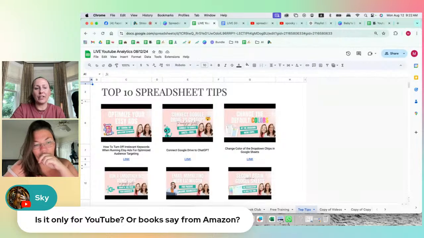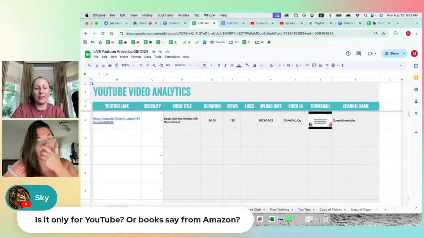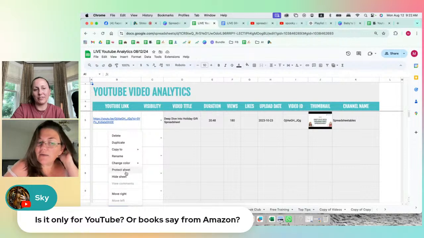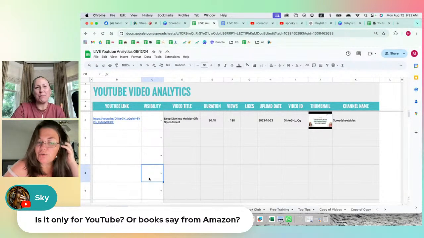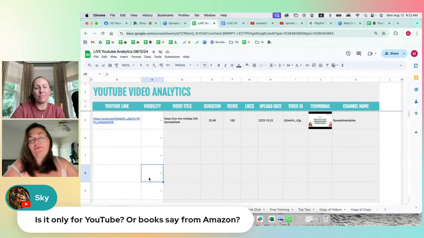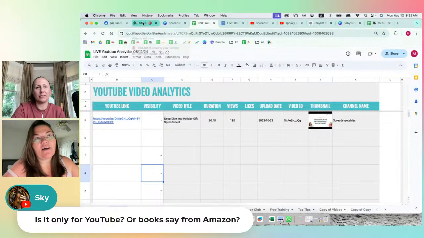Okay, so I'm going to show you how to take a spreadsheet and break it. Sky asked if it's only for YouTube or books, say from Amazon. So you can do this, again, whatever way works for you. Make sure that you understand that there is no correct way of doing things. We have one way, you can have another. And that's the beauty of the PLR. You take that template, and you can create anything.